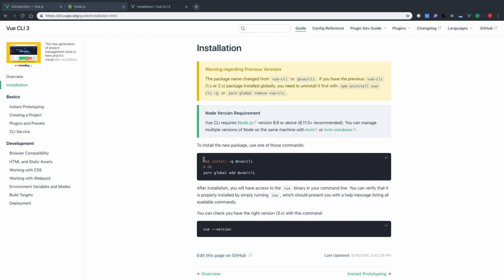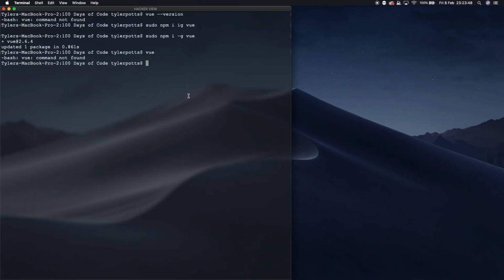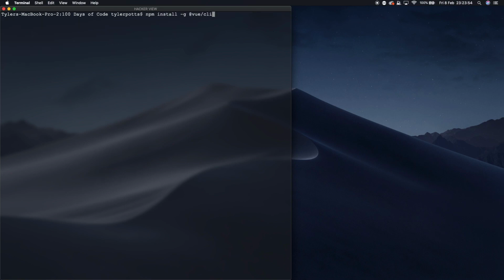Use this command right here, or if you want to use Yarn, you can use Yarn. I'm going to be using Node. Again, if you use Yarn, you're going to have to install Yarn, and this installation page tells you how to do it all. As you can see here, I don't have it installed. I was actually using the wrong commands. So we're going to do npm install globally. The -g stands for global, and then the Vue CLI.